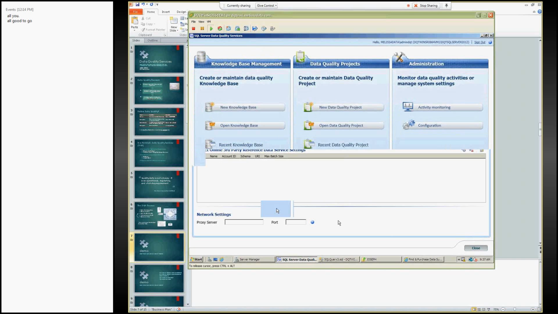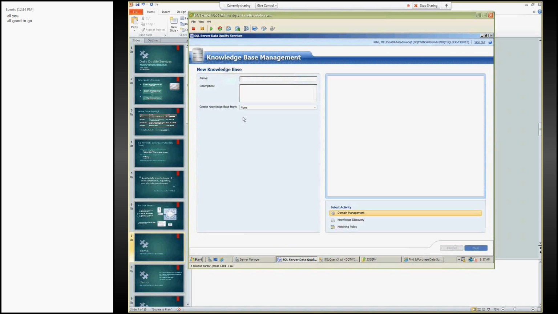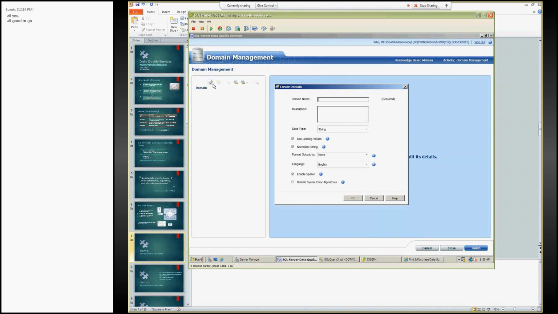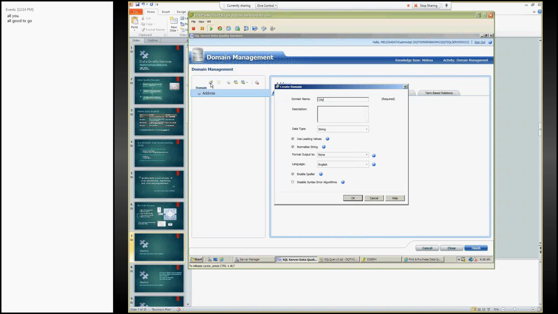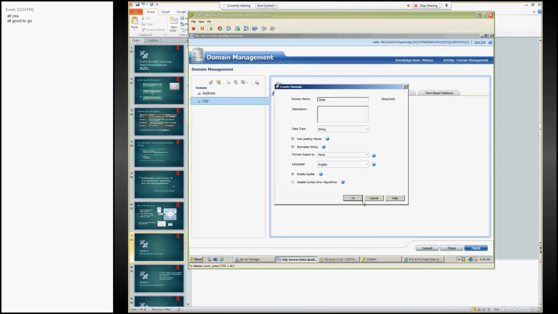So what do we need to do? The first thing we need to do, actually, let's create a new knowledge base here and call it Melissa. Okay, so what I'm going to do is create the values that we need in order to validate an address, and that will be your address line. I'm going to leave all of these as default, and it should be fine. You have your city, you have your state, and then you have your zip code.